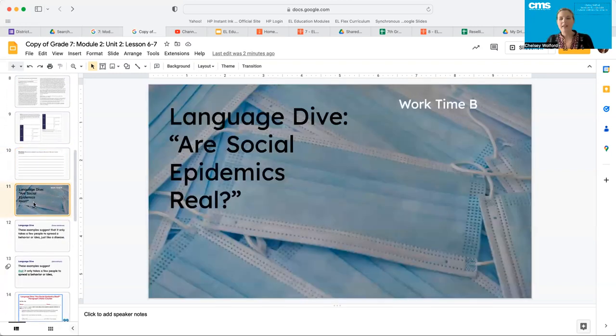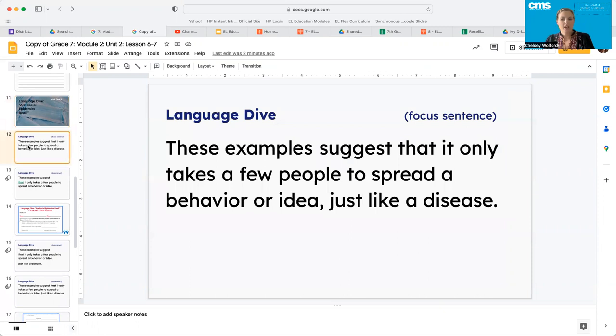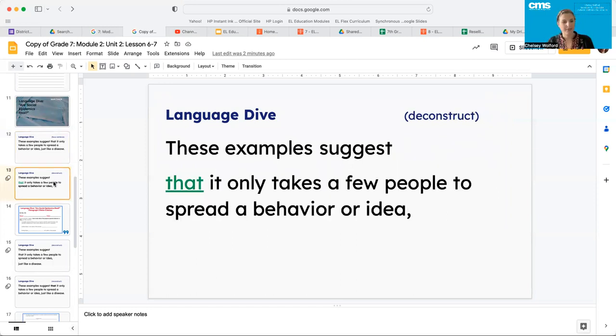Okay, guys, so we have a quick language dive from the article that you just read. Are social epidemics real? So this is the focus sentence that comes directly from that article. These examples suggest that it only takes a few people to spread a behavior or idea, just like a disease. Okay, here it is again, focusing on the word that.